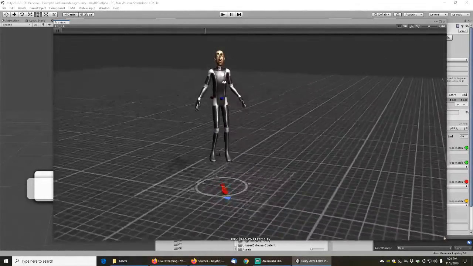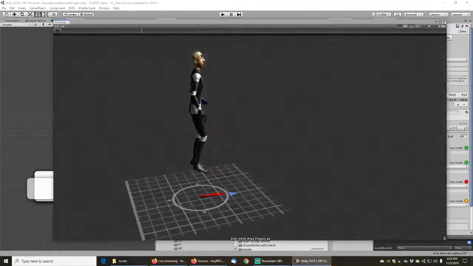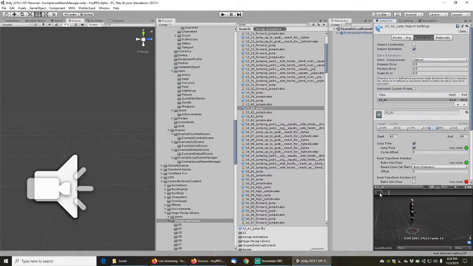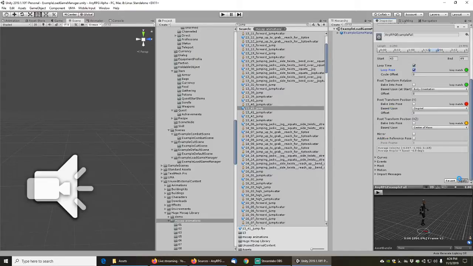You know, it's not fantastic. It's pretty bad, but I think it just might work. We'll call that AnyRPG example fall, and set the same thing, frame 43 to 49. It's way too small of a loop, but in the interests of the fact that I'm a little desperate to find a good falling loop that we actually own, it might actually do.